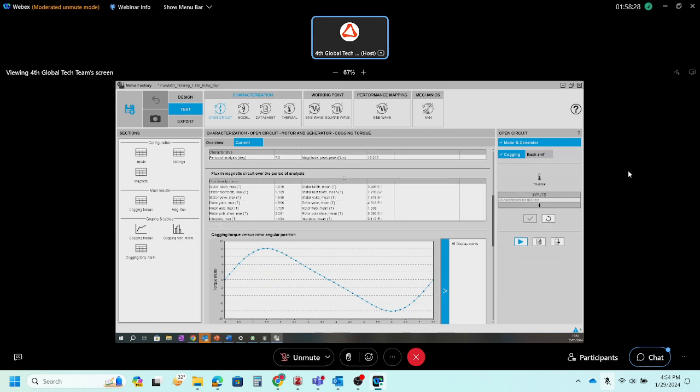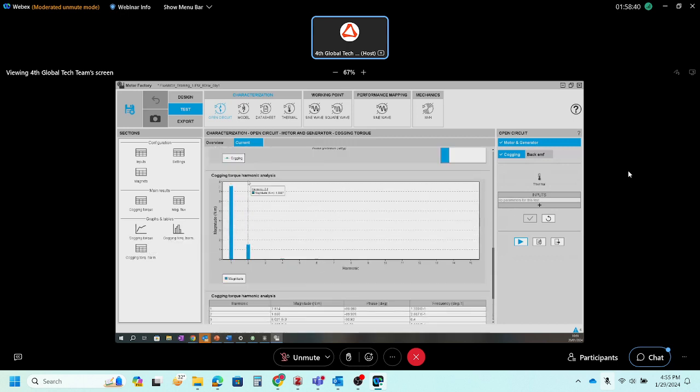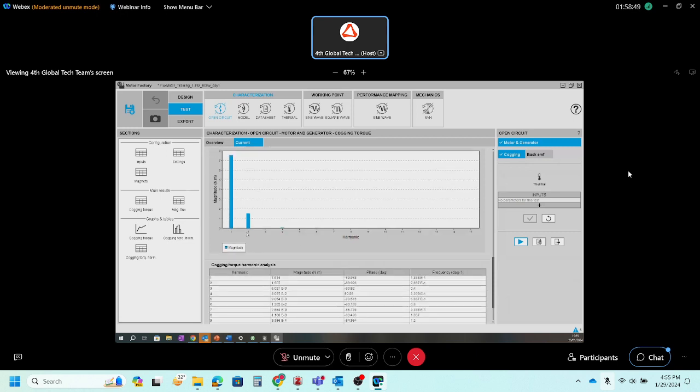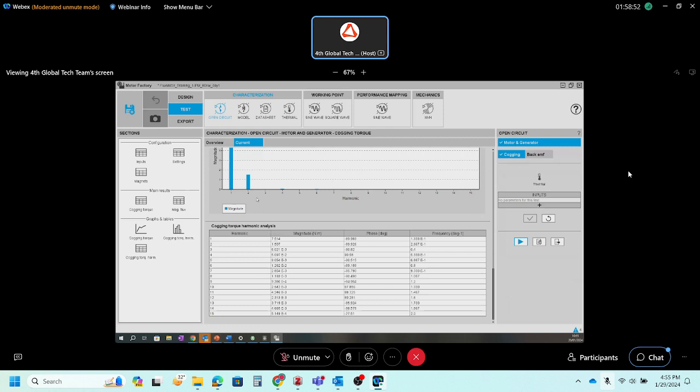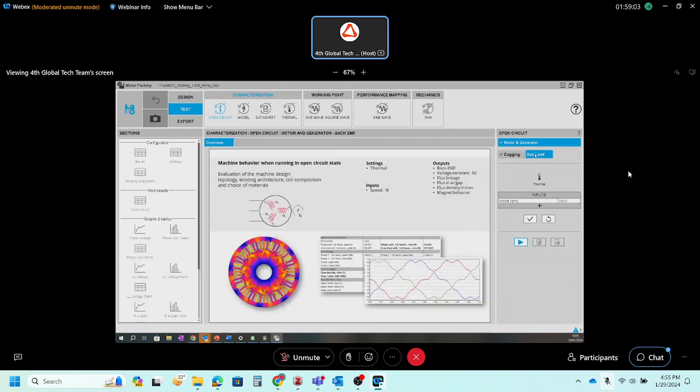We can also check the magnetic circuit loads, so the magnetic induction in each part of the machine. And we can check the cogging torque harmonic analysis, the harmonic content of our cogging torque. We have just the first and the second harmonic, and a bit for the fourth one and the sixth one. The same values are also available in the table. Okay, so we can continue with the BACMF analysis.